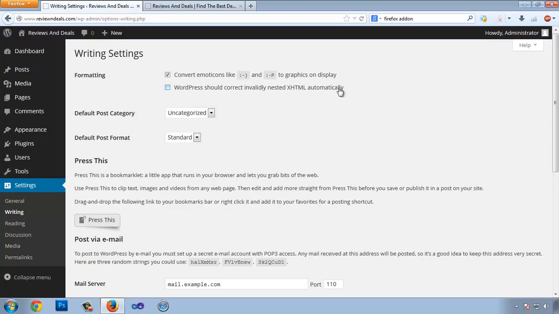It means that if you are posting your content through the core HTML tags, and if you forget to close a tag or to open the tags, WordPress will automatically correct that error. So we are going to use the editor. It's all up to you if you want to use the core one or if you want to post the content through the editor.